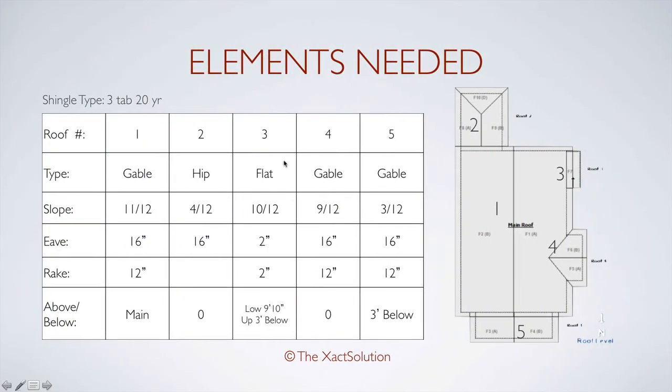This little chart is from a scope sheet that I developed, and it helps you capture all that information. So, separating out each roof and providing the information needed for each roof. The first roof obviously is the main roof. It's a gable, has an 11/12 slope, and the rake is 12 and the eaves are 16.